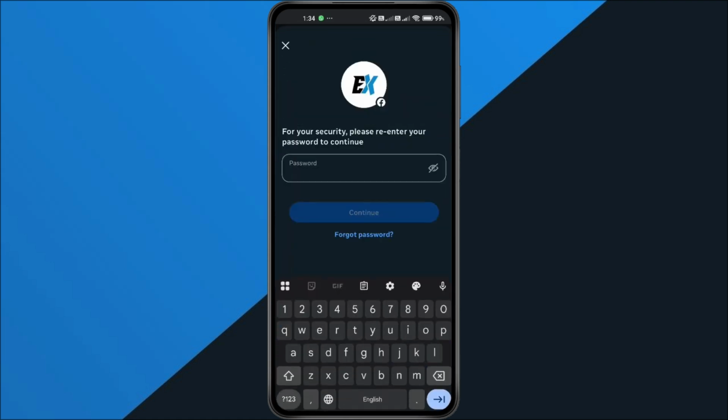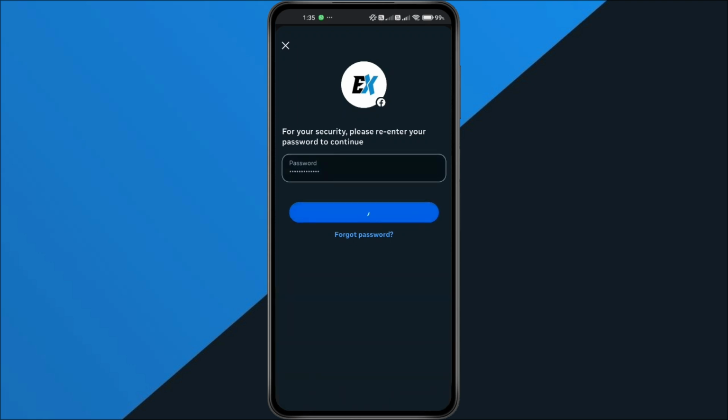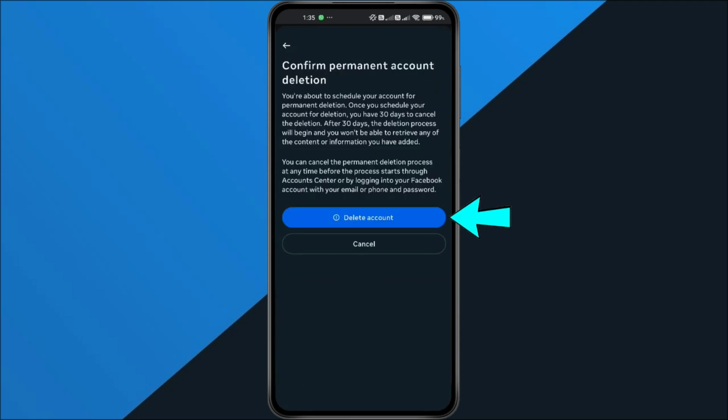Eventually, Facebook will ask you to enter your password to confirm that the account belongs to you. Enter your Facebook password, then tap Continue again. Finally, on the last screen, confirm that you want to delete your account. After a few seconds, Facebook will log you out automatically and process the deletion, and your account will be permanently removed. And that's it! Your Facebook account is officially on its way to being deleted.